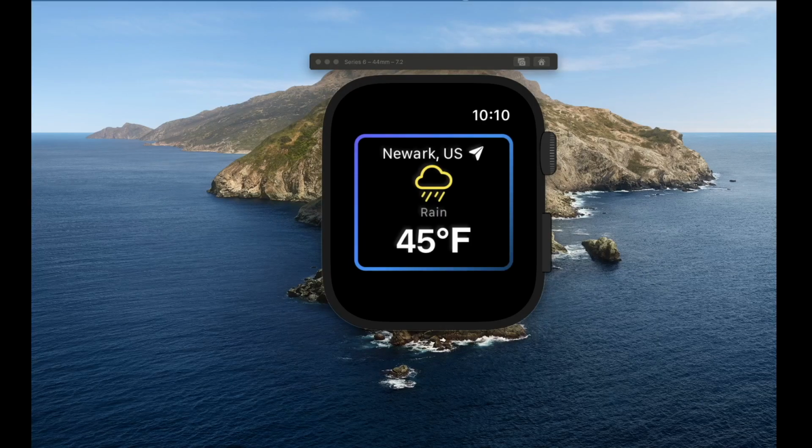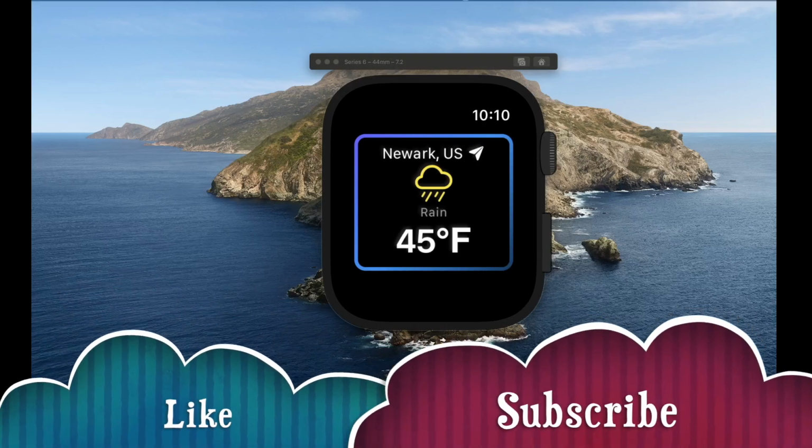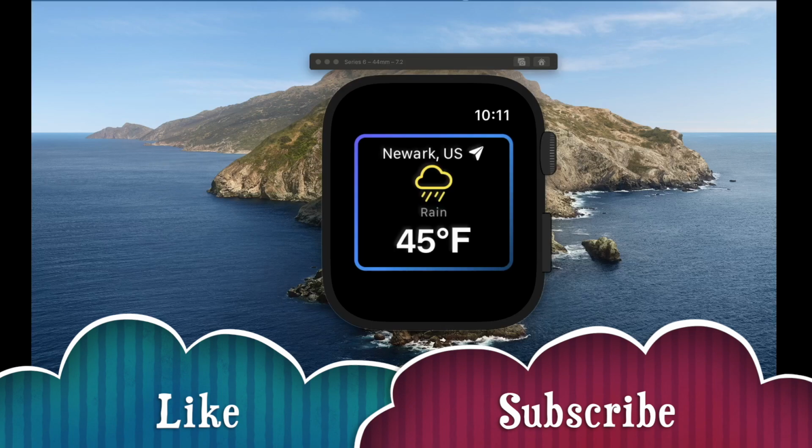And today we are going to be working on building a complete weather app for WatchOS in SwiftUI. So let's go ahead and take a look at what we are going to be building today. So we will be building this WatchOS app where the Watch will show the user's current location and will show the weather of the current location. So we'll display the name of the place along with the current weather conditions.